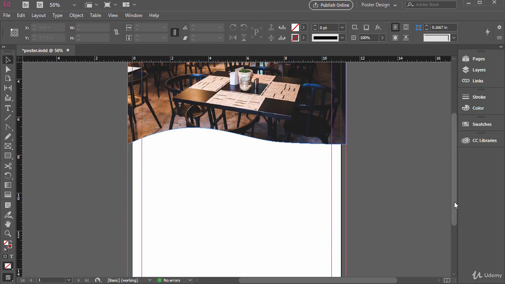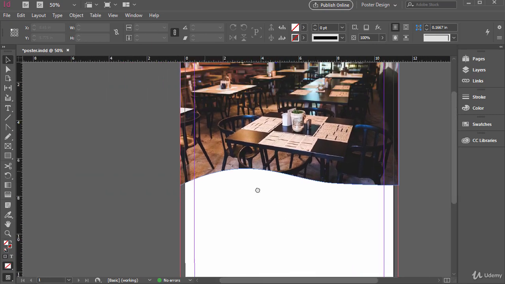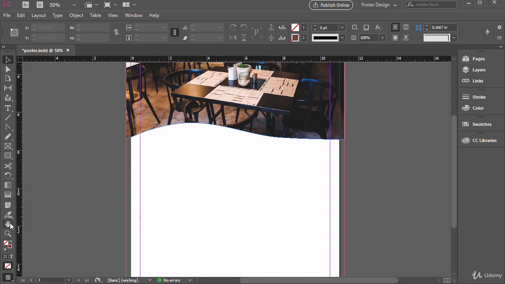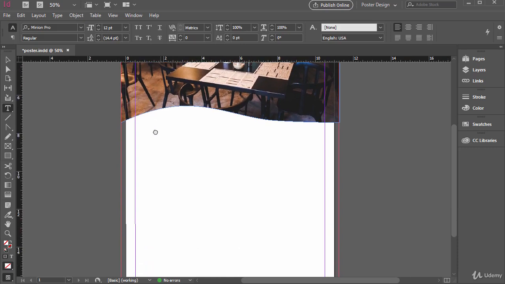So we can either use this over here to scroll around or click these arrows. You can also press the space bar and click and drag, and that's a shortcut if you have any of these selected, except for example the type tool. If I press space, it won't work. In that case, I would have to press Alt space bar and click and drag, and then it will toggle into the move tool.